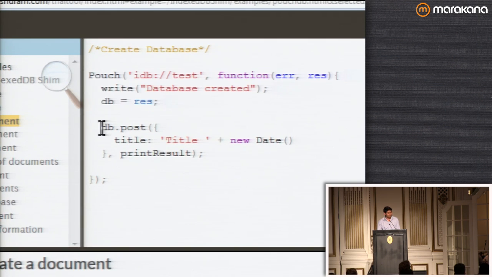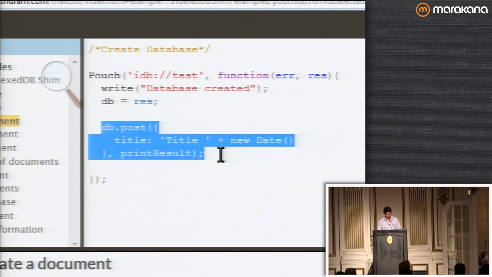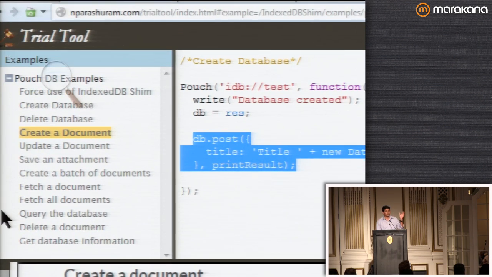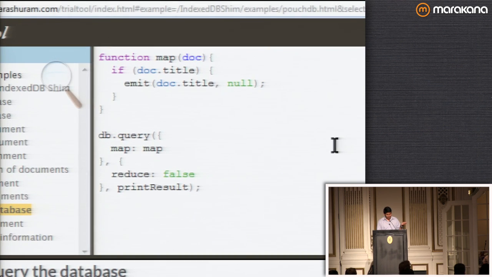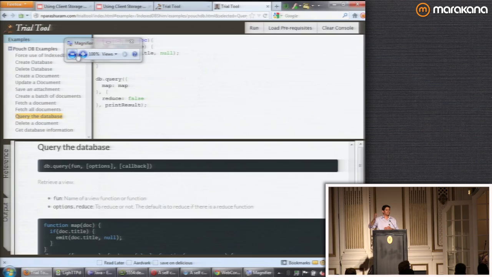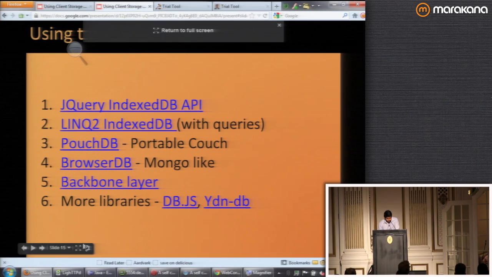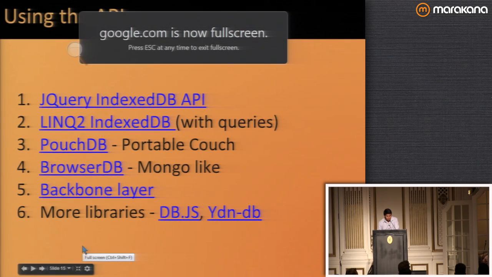So you created the database this way, and then you say db.post, and here your document is uploaded. You can continue to do things like fetching documents or querying the database in the exact same method. Querying is almost similar across all these libraries. And if you notice, does this feel like Couch? Does this have a good feel of Couch? Yes, right? That's even better, because now not only can you use Couch on the backend, you can actually use JavaScript to use Couch so that it's synced between your backend and your frontend. Okay, so go on, or one more library?